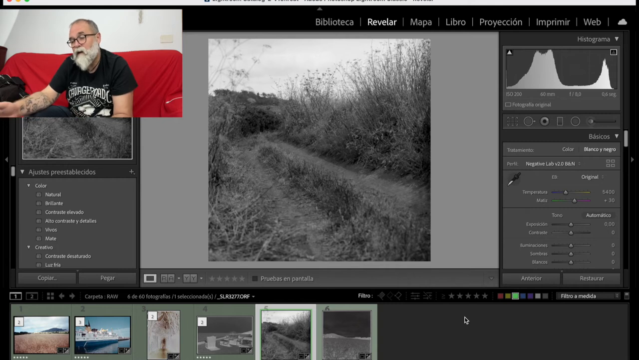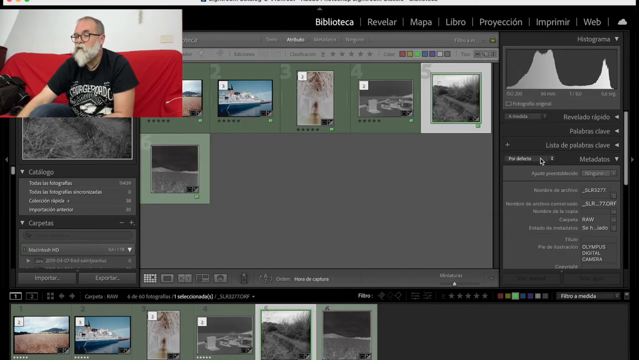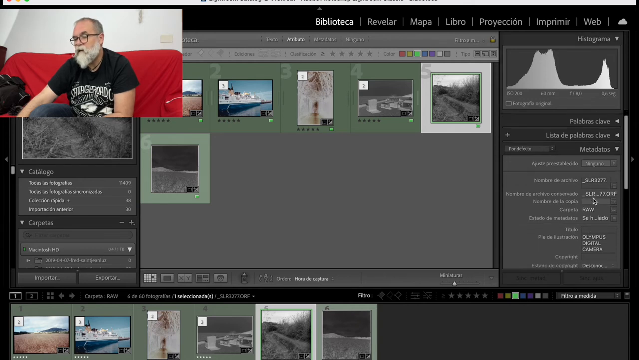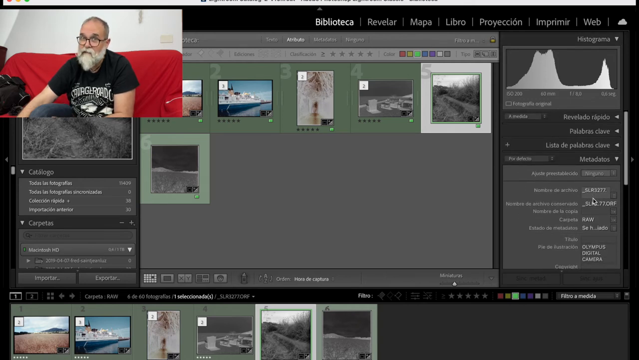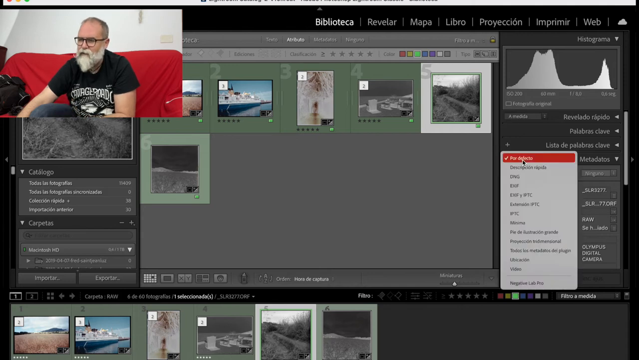But then once you are actually in Lightroom, you have all the advantages of digital photography, which is the EXIF and the metadata, really. So when you get here to metadata, here it's in Spanish, but it doesn't matter. By default, you get everything you used, which is, in my case, a digital camera to make a picture of a negative. But I don't want that. What I want is to have my analog information.